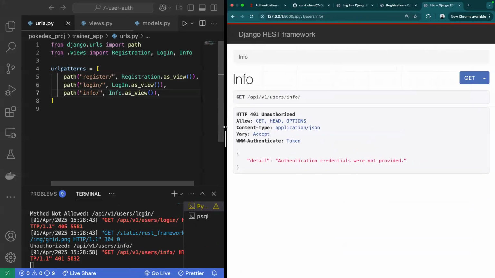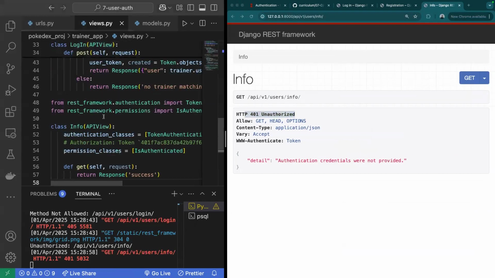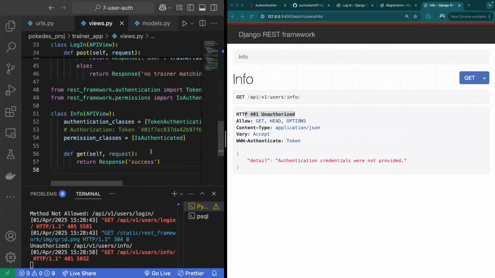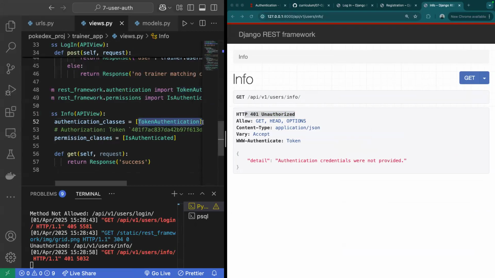All right, so when I send my request to the info view, it gives me a 401 unauthorized. Well, this is the first time I get this response. This 401 unauthorized is happening because it checks if there's a token in the request. And because there wasn't a token in the request, it threw an error. And here's the detail saying authentication credentials were not provided.